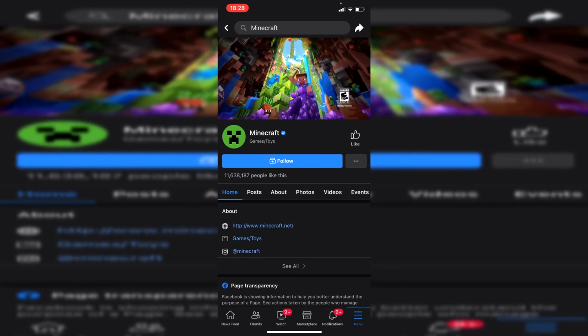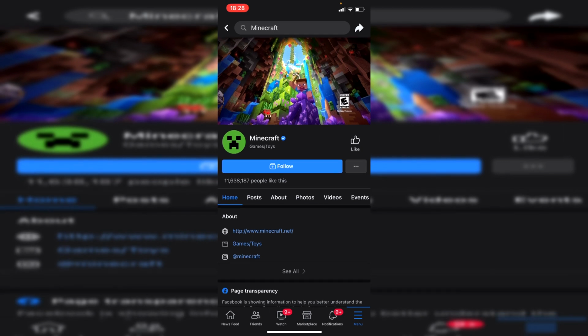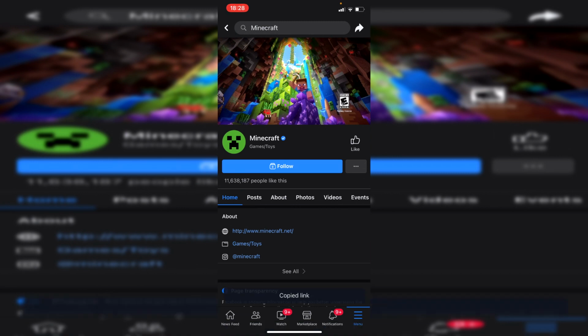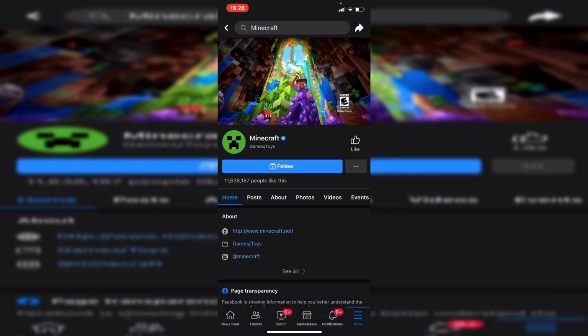Then once you go and find it, all you need to do is go to the top right where it's got this share icon. Then you can go and click on it, and you can go and click on copy link. It's that easy to go and copy the link of another page and your own page.